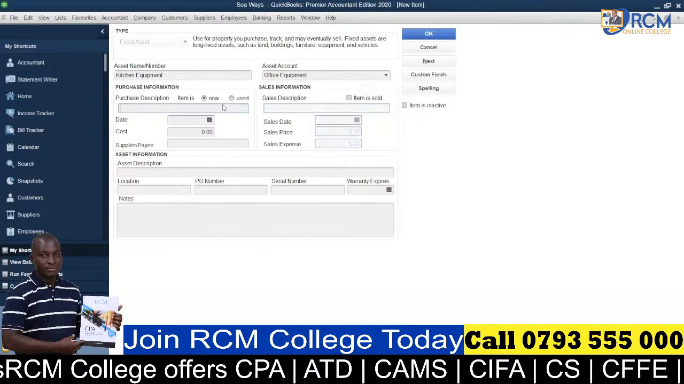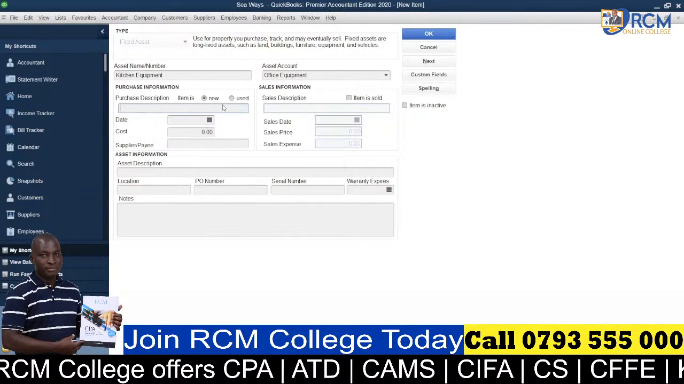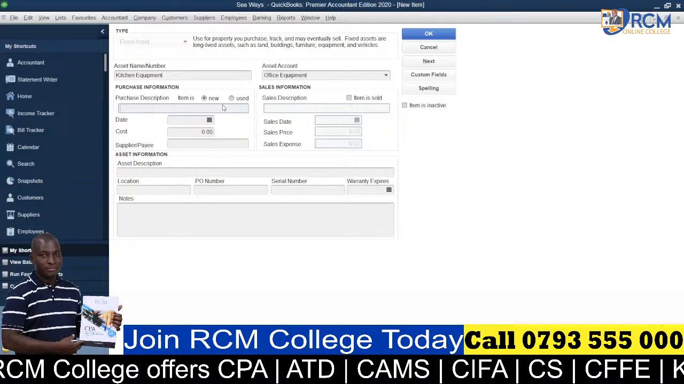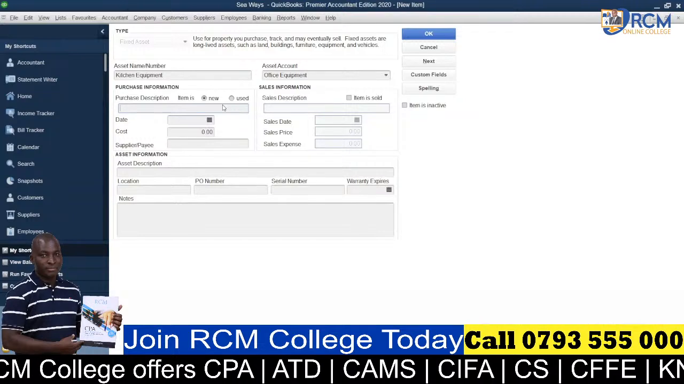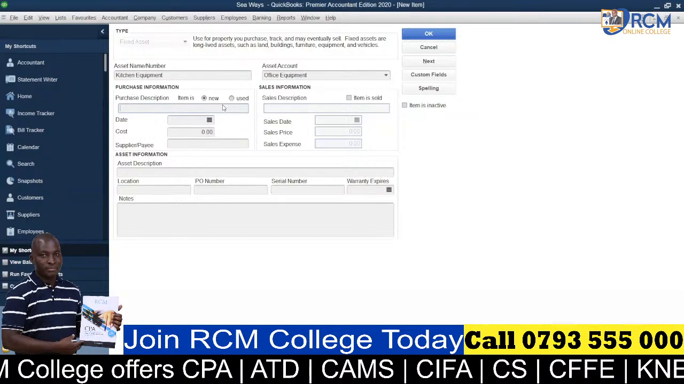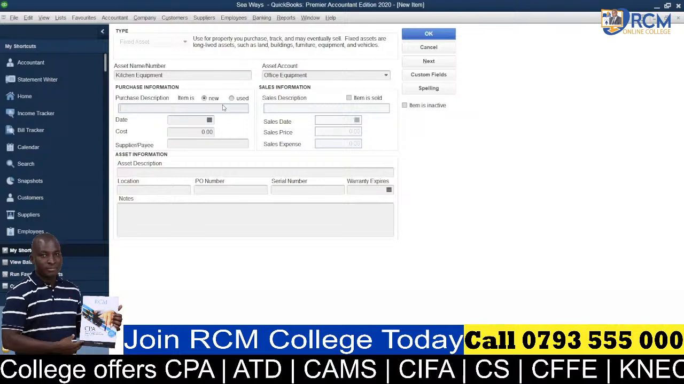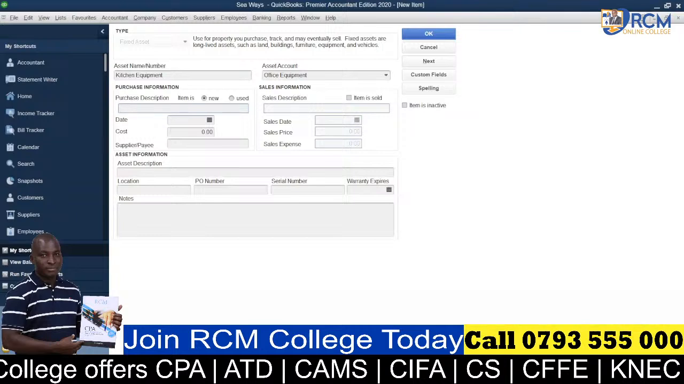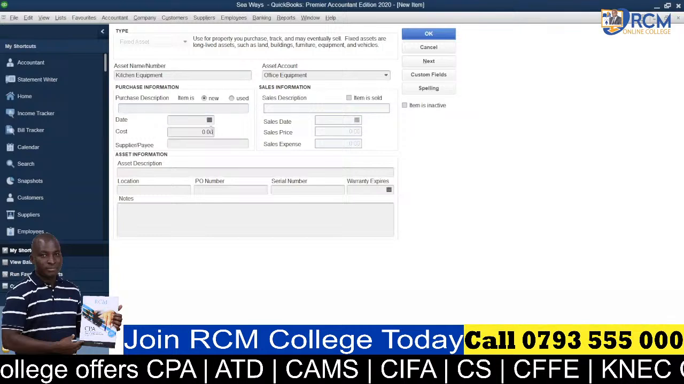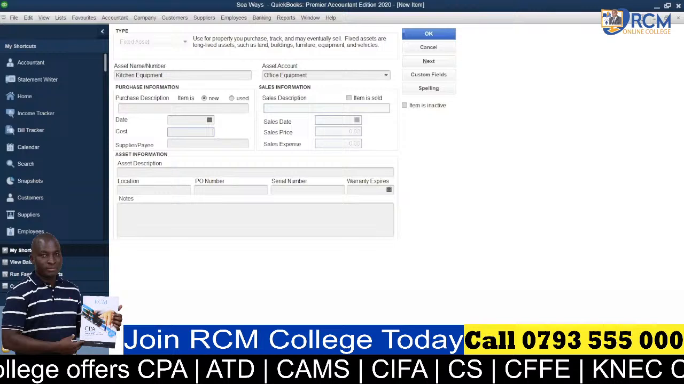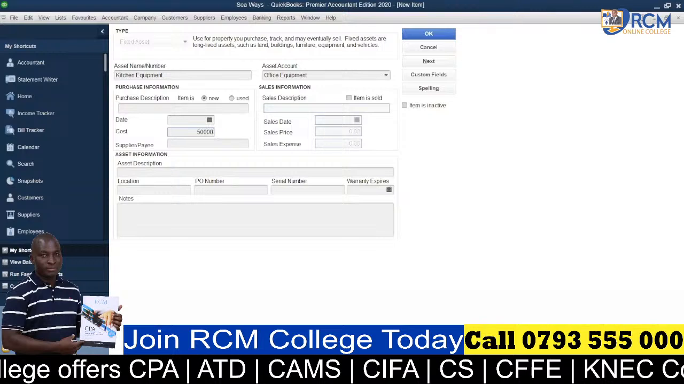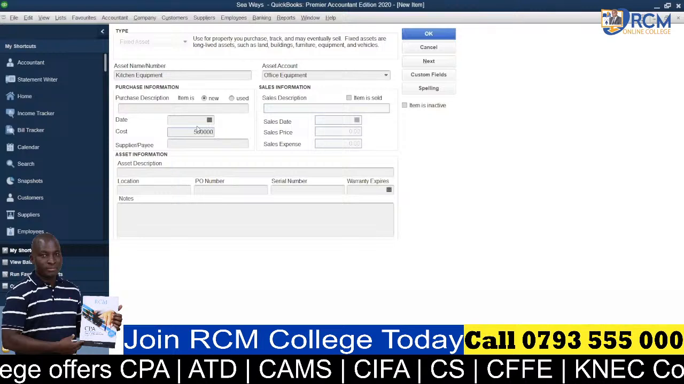All right, I've explained everything. Key in the relevant information. The information that you remain with is the cost. Cost is 500,000. After that, click OK.